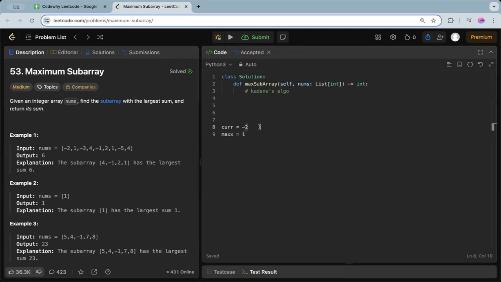So because the current streak is -2, 4 works better, hence we'll replace it with 4. And the global maximum that you're monitoring is 1 versus 4. So 4 wins. Hence we'll keep 4 over here. And the next item is -1. Is -1? So we also start a new streak from now on because this overtook.